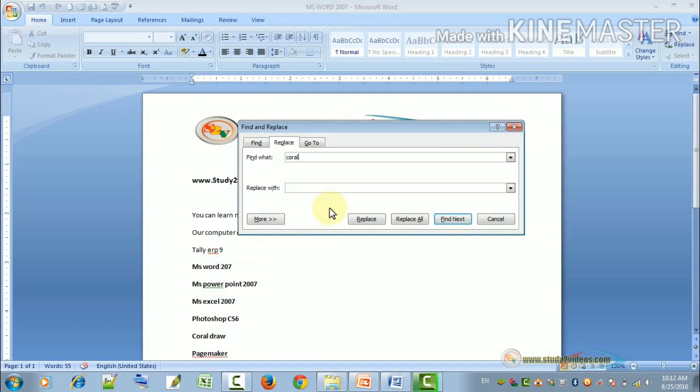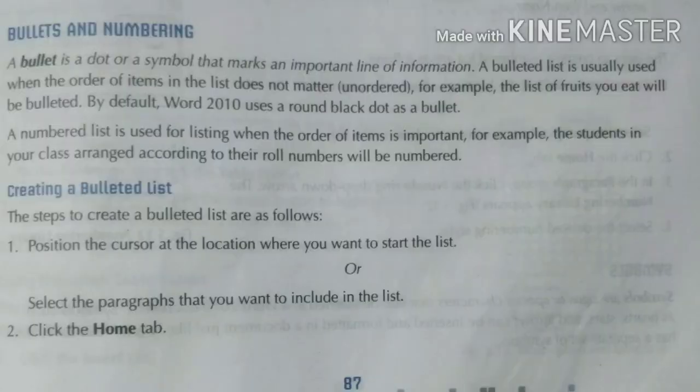So you just type there find what and replace with. If you want to replace all the words you can click replace all. If you want to replace only one word, you can use the replace option. Replace all is also there, replace is also there. You can click as per your requirement. So that's it. Now we move on to our next topic, bullets and numbering.